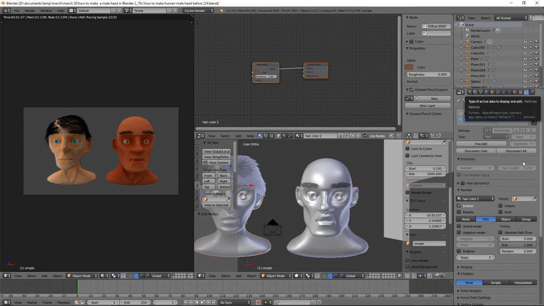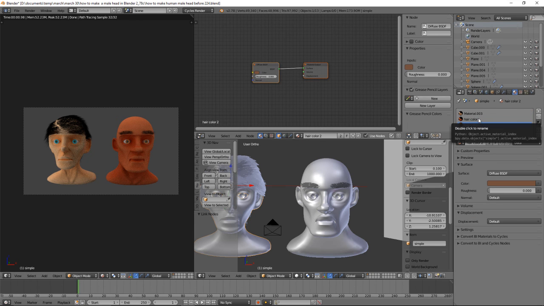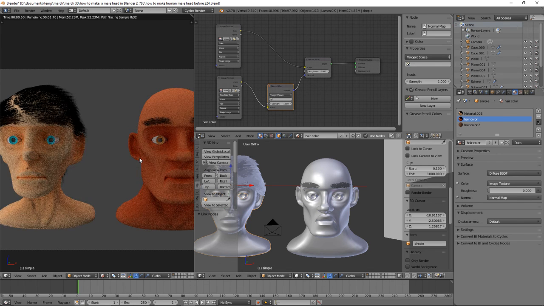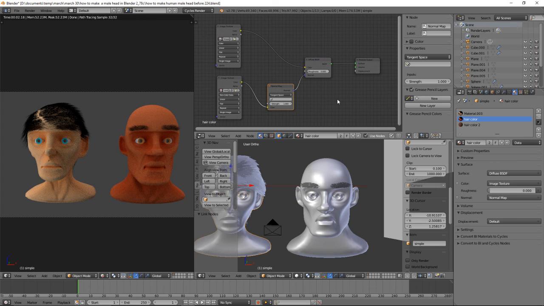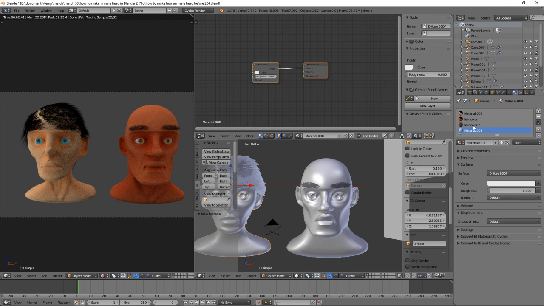Okay, so I'm going to click on the particle system. I'm going to click on the top particle system where it says hair color. I'm going to click hair color. Okay, that's interesting. So the hair color is now saying that it is the material node setup. I'm going to click plus, click new. That's interesting.